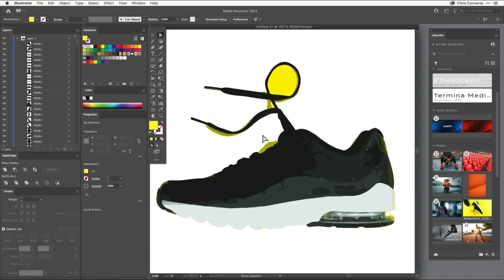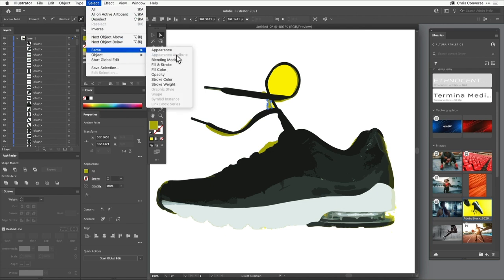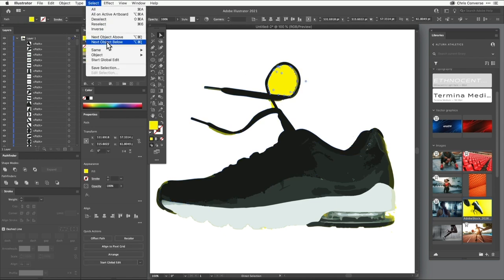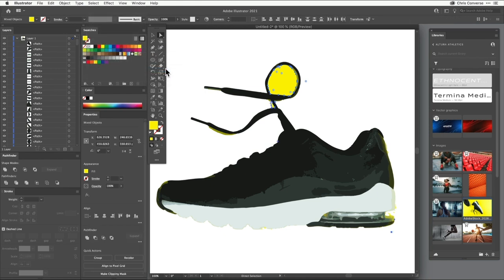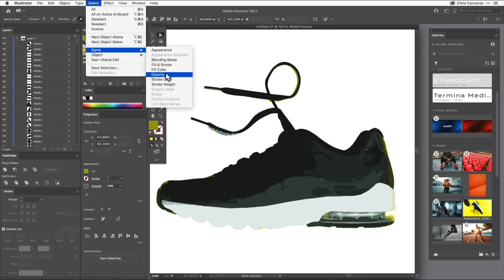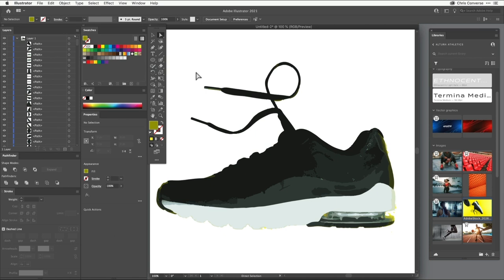Now I have a couple of additional shapes here. What I can do is select one of these shapes. Then I can come up here to Select, choose Same, choose Fill Color. So Illustrator will select that same color everywhere. I can hit delete twice. Same thing, let's select this one. Same, Fill. Let's remove that. And then one more. Select Same, Fill, and then delete that.